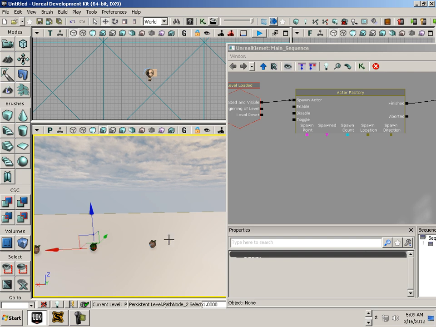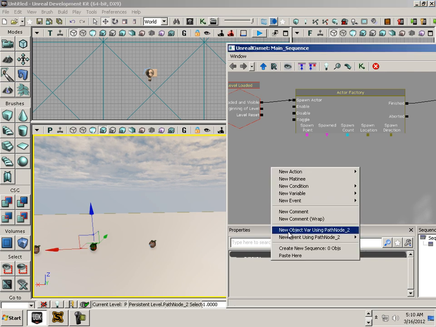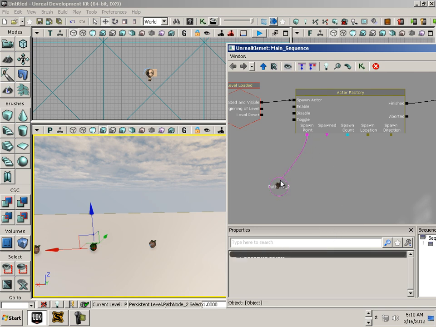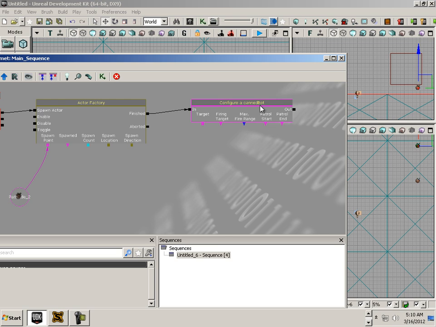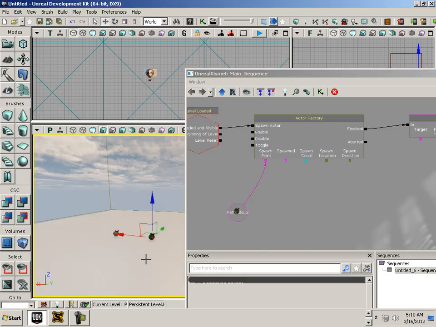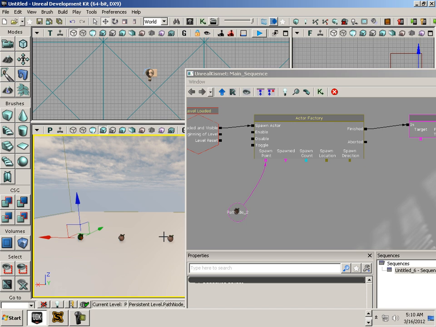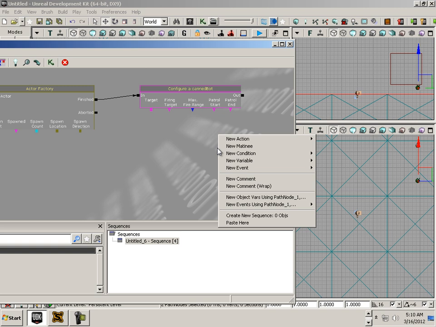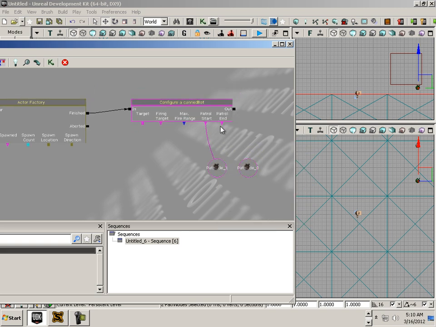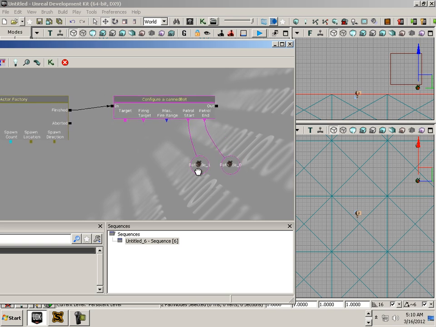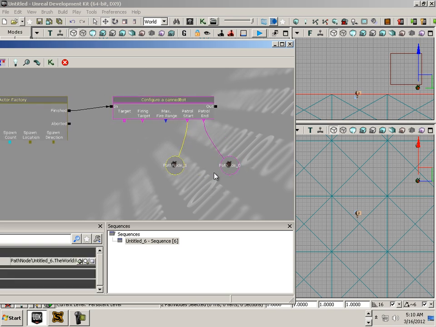The middle one here, I'm going to right click and say new object variable using path node 2. That's going to be my spawn point. The other two are going to be my patrol start and end. So to get those within the engine, or a Kismet, hold control, I can click on both of them. And then over here, bam, they're both in here. Now I don't really care where he starts and ends, just as long as it's between those two apples.